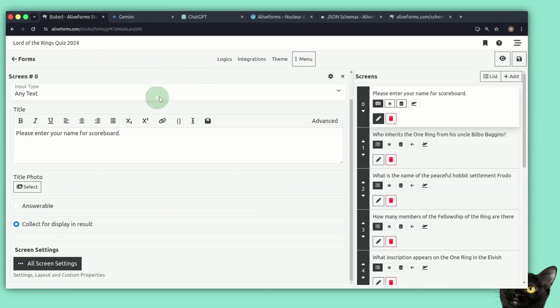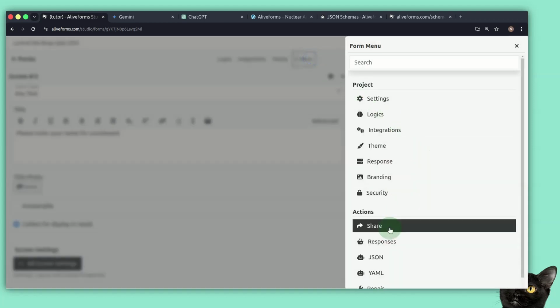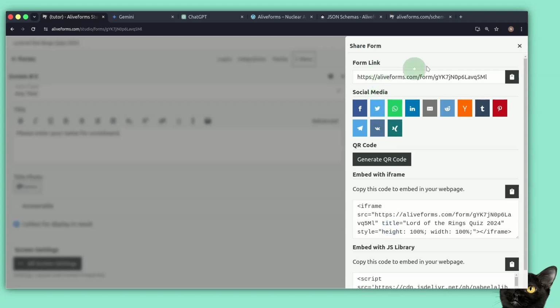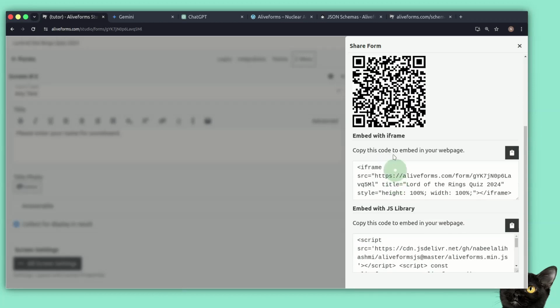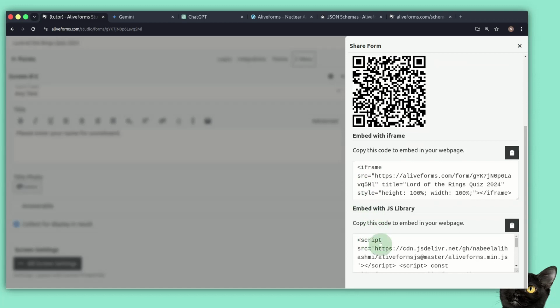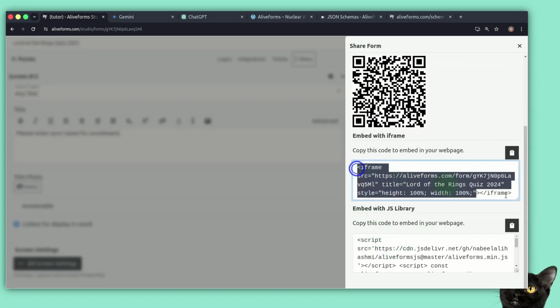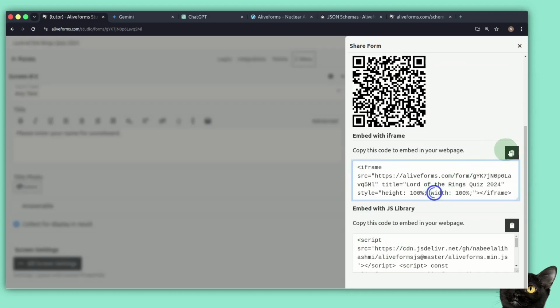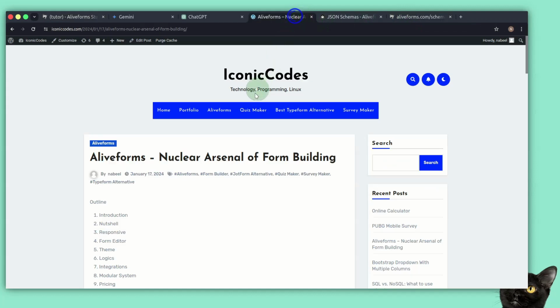How we can share this form. So if we are in form editor, we can open menu, click on share. From here we can share the link of our form, we can share on social media, we can generate QR code, and we can use iFrame or JS library. So to share in WordPress, I'm going to copy this iFrame code and I'm going to my WordPress blog.